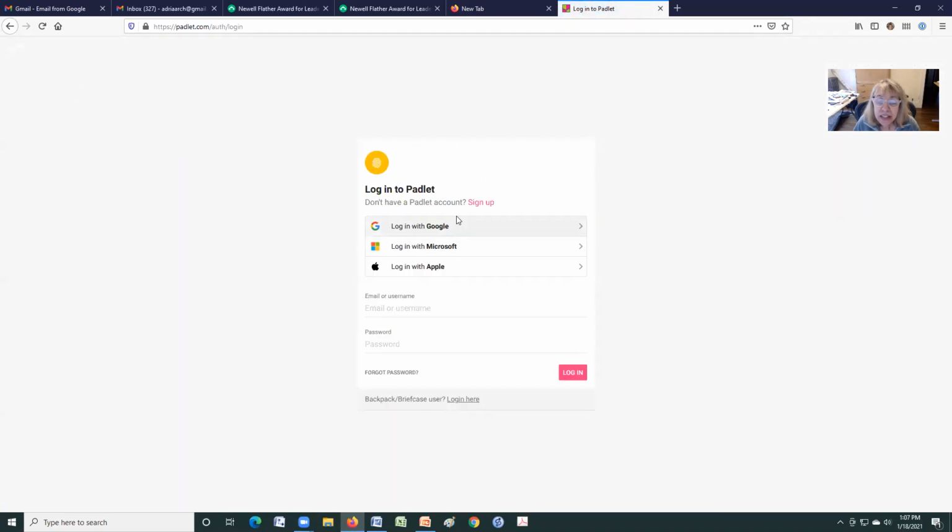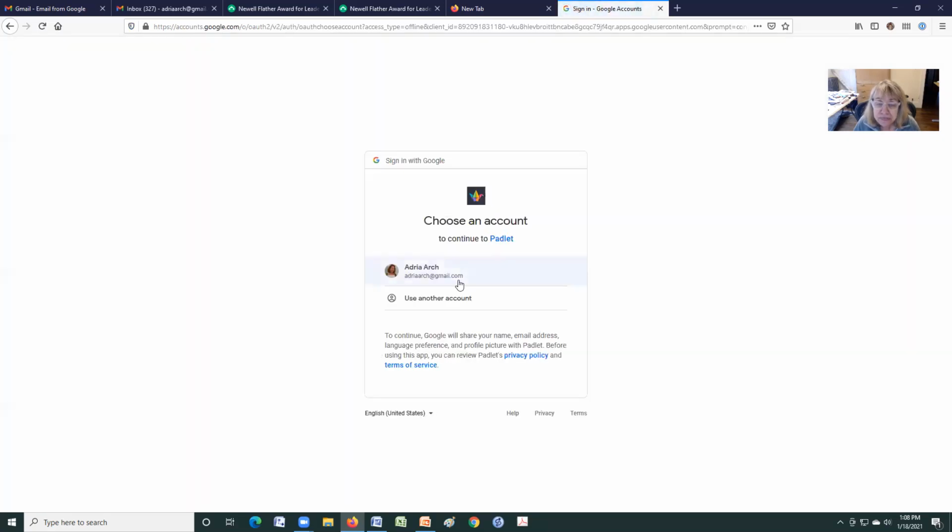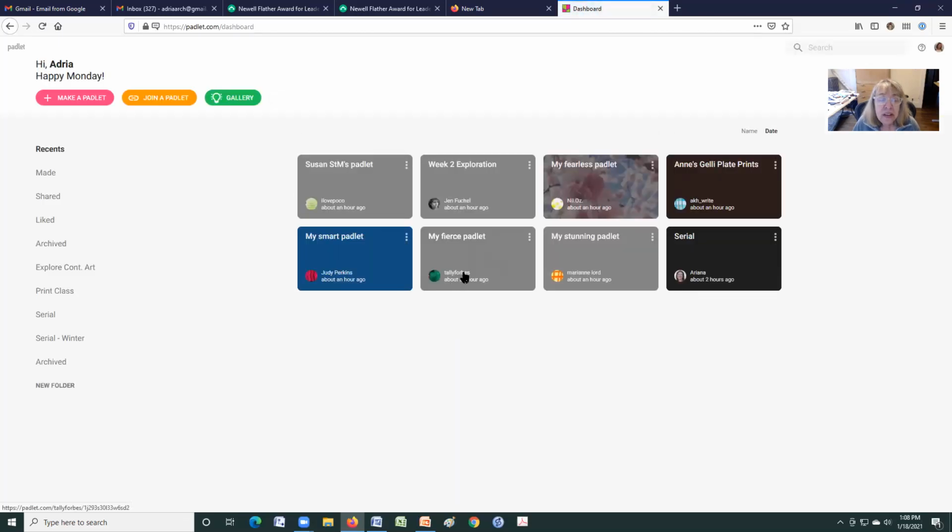So you're going to have to log in to Padlet. And if you don't have an account, you're going to sign up here. Once you do that, you'll have to figure out how to log in. You can either log in with Google, Microsoft, or Apple, or you can log in with your own email and a password. I chose to log in with Google. All right, so this is my Padlet dashboard.